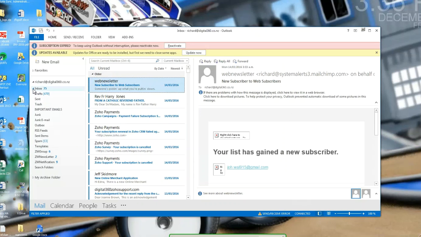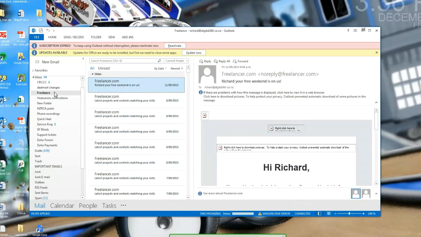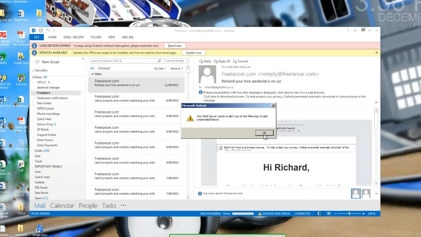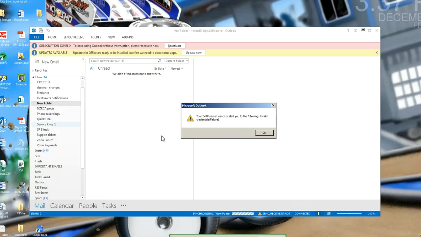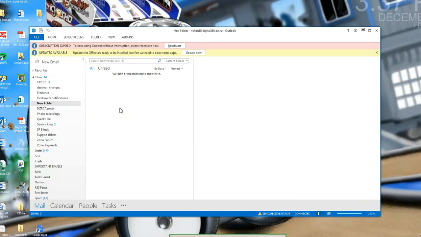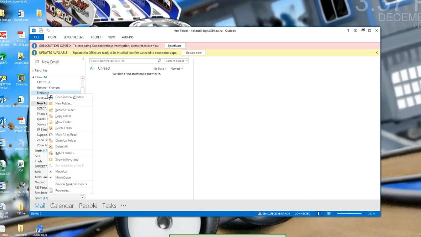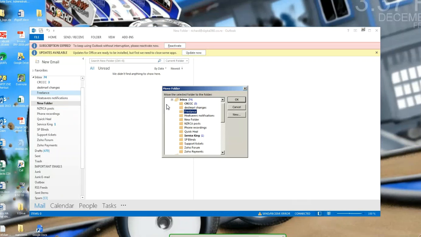And what you can do is then say, I want this particular folder here. Just excuse me, it's not syncing correctly here. But if I want to move a particular folder across, I can simply right mouse click on the folder and go Move Folder. And then when you go Move Folder, you come down to My Archive Folders, and you click OK.